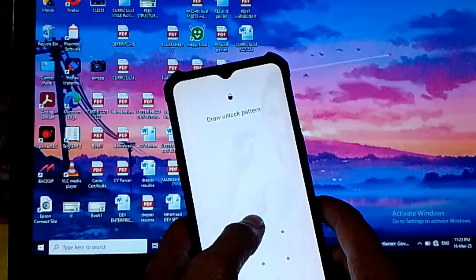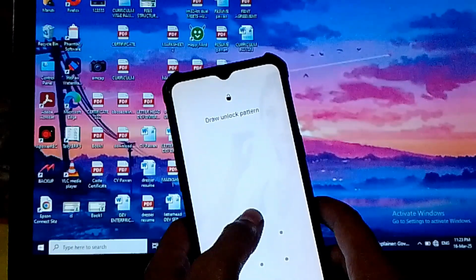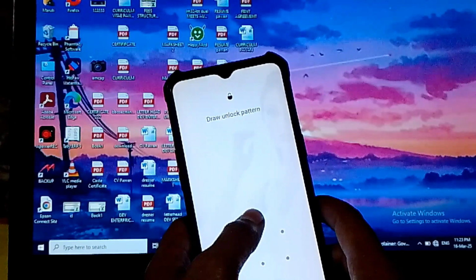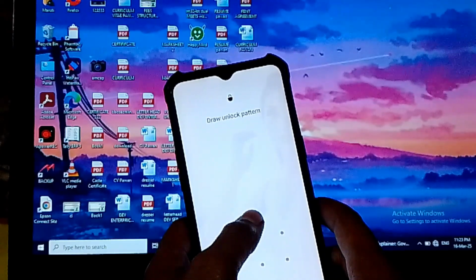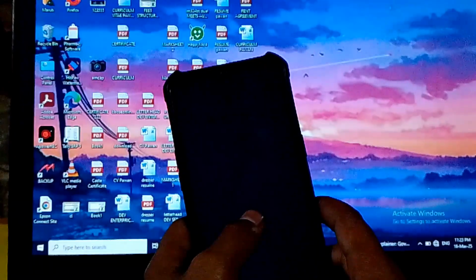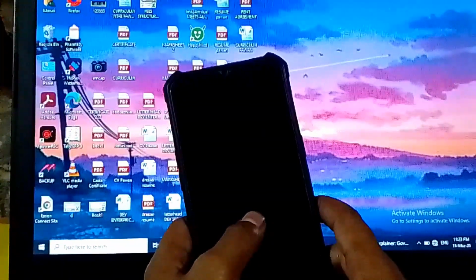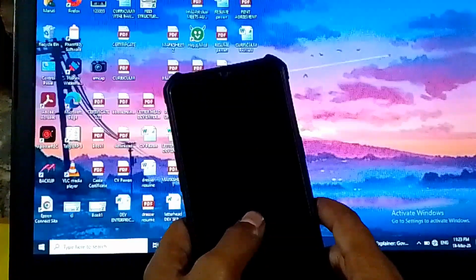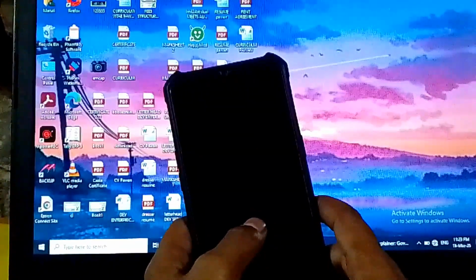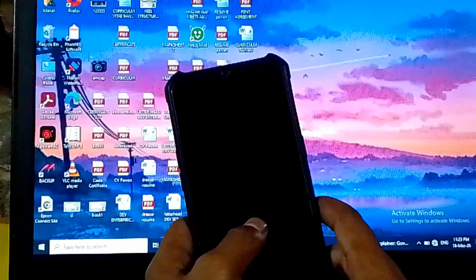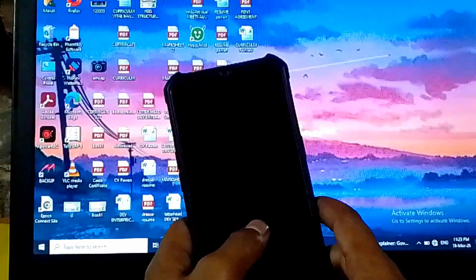So firstly, you have to switch off the phone. Before I start this method, one more thing I would like to tell you, my friends, is that this method works completely in offline mode. Your phone's battery should be charged, otherwise whatever data you have in your smartphone may be affected while using this unlocking.